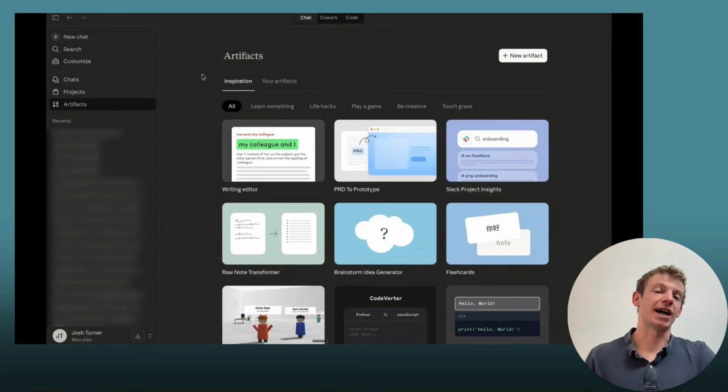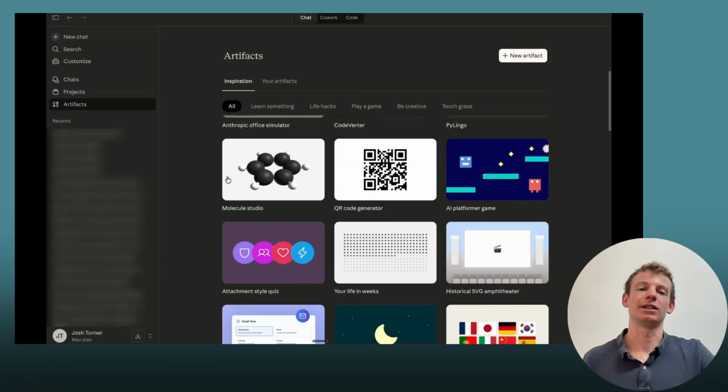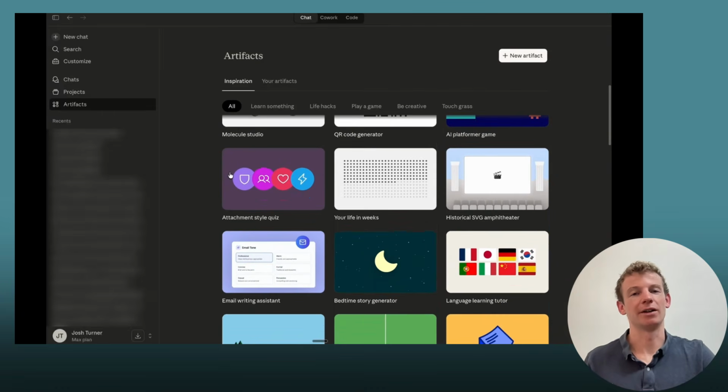The next thing is artifacts, and this is when Claude creates something substantial and genuinely useful, like a notice letter, a daily report, a cost breakdown, a checklist.